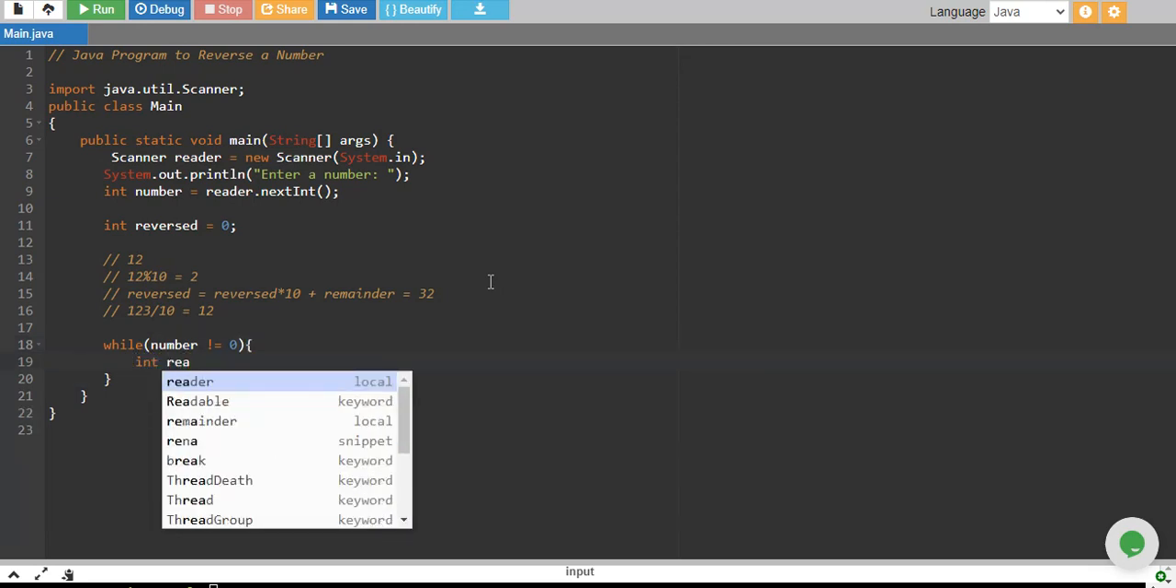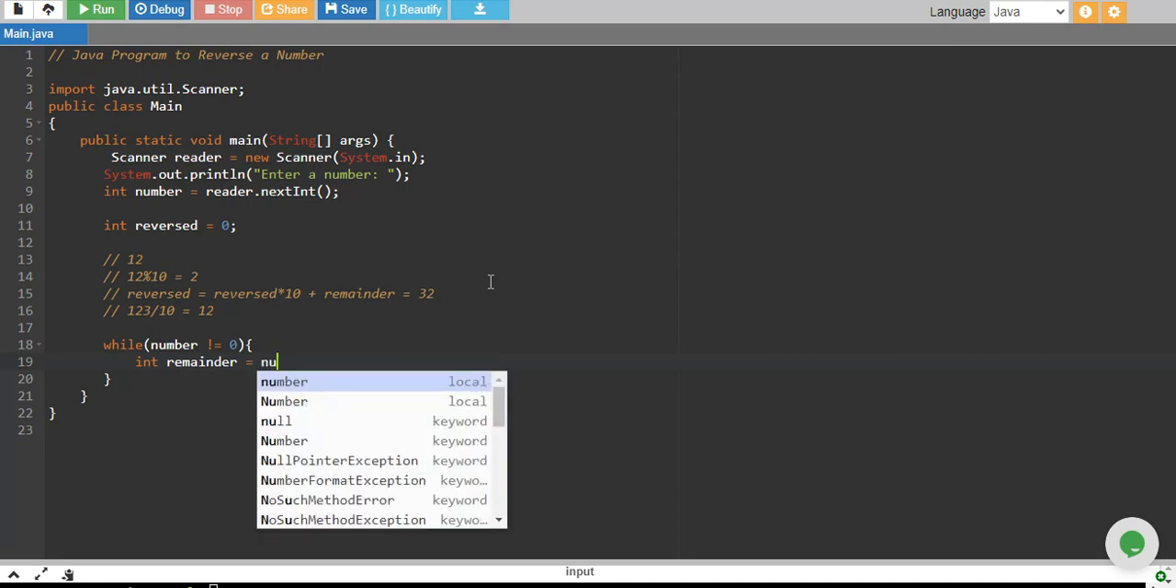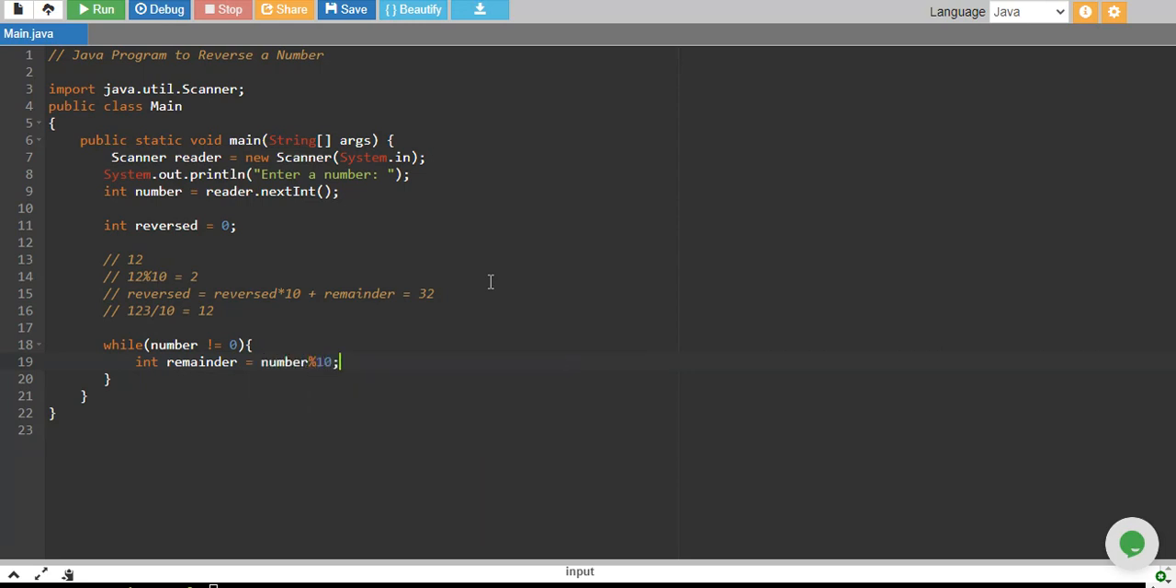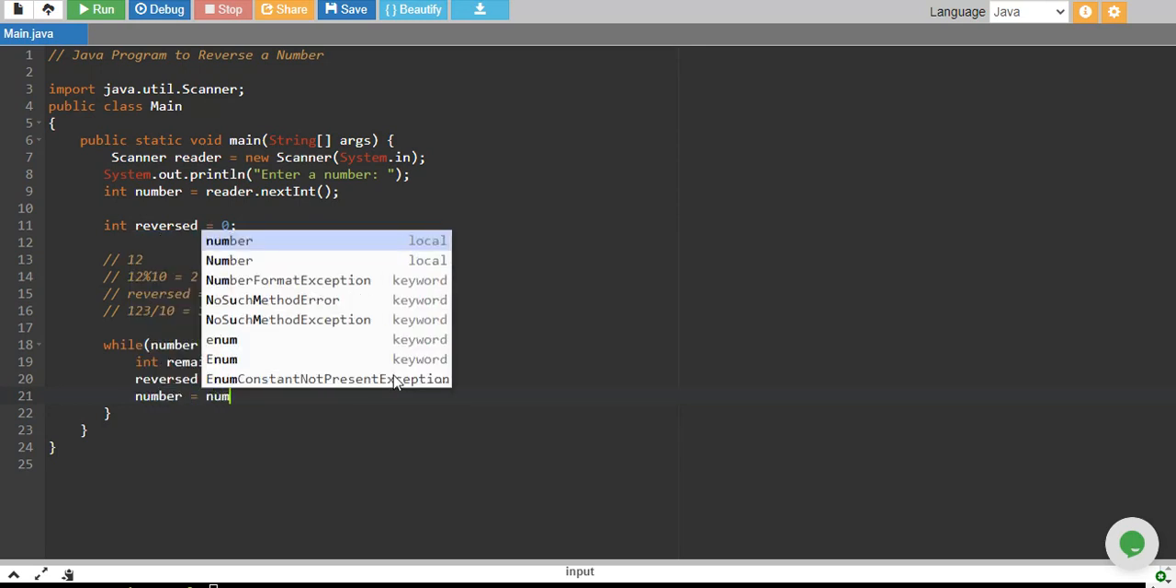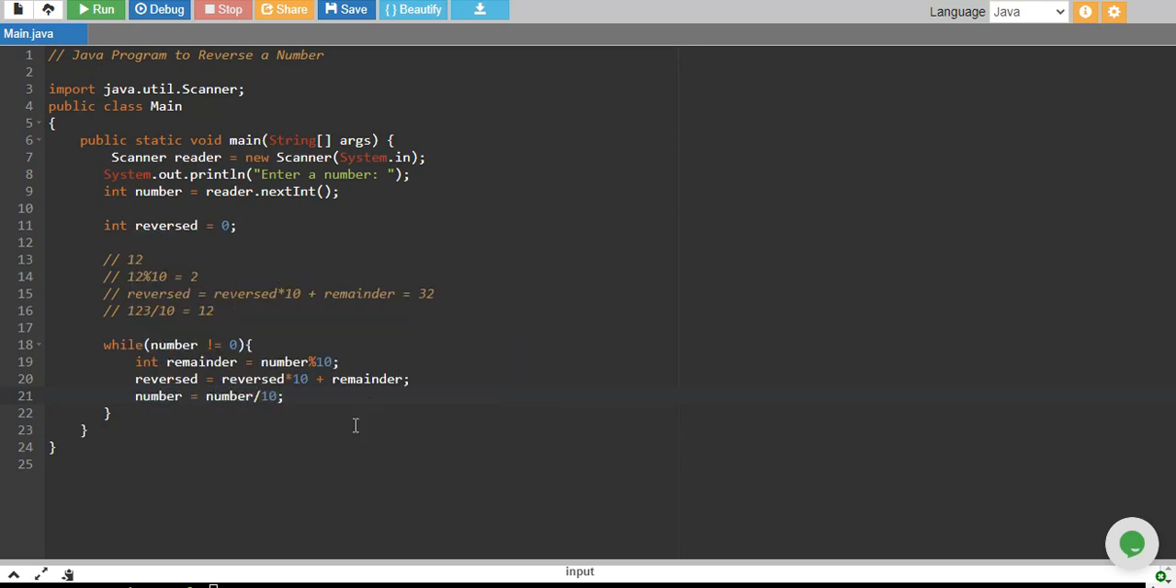Let's say integer remainder equals number remainder by 10, and we say reversed equals reversed multiplied by 10. This will give us 0 at the end of it, and we will add the remainder in that position. So this will be attached at the end of the number, like we attached 2 at the end of 3. We are multiplying reversed by 10, and we are adding the remainder. Then, since I have already reversed my last digit, I need to eliminate it, and in order to eliminate that I need to divide the number by 10. So this will basically eliminate the digit.